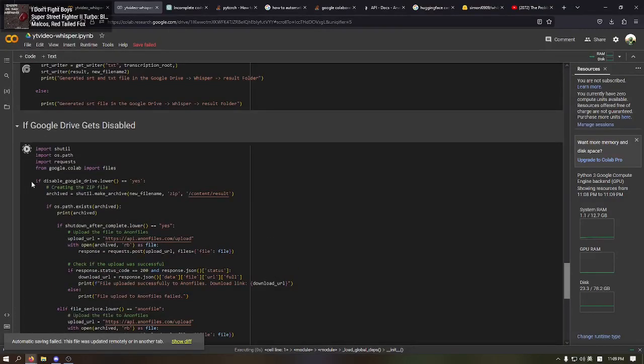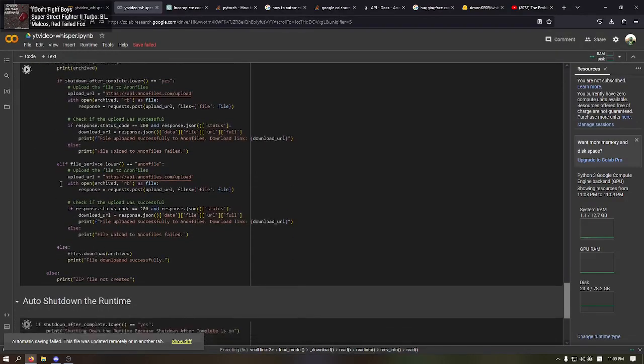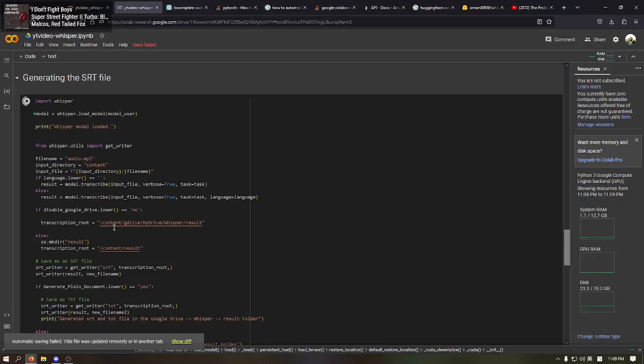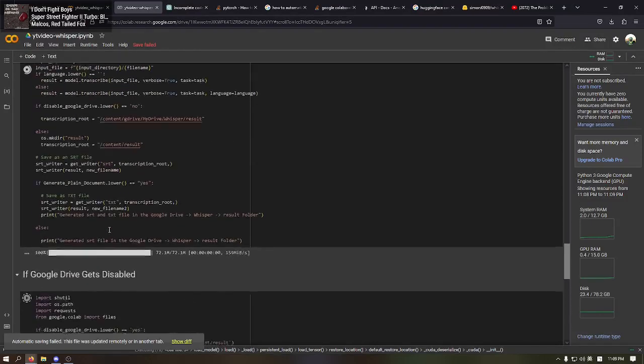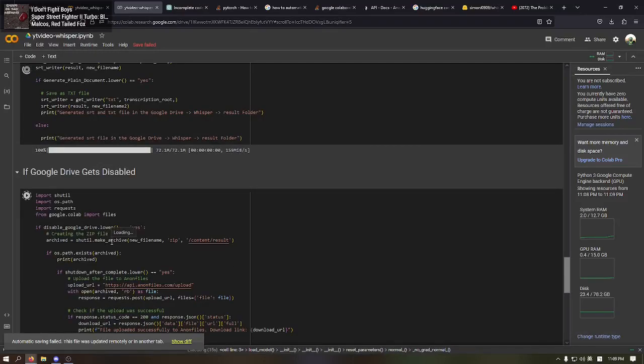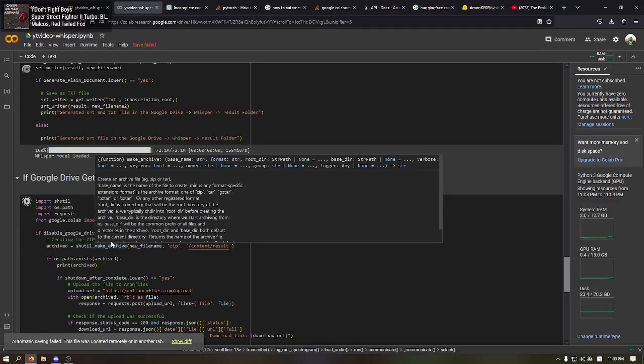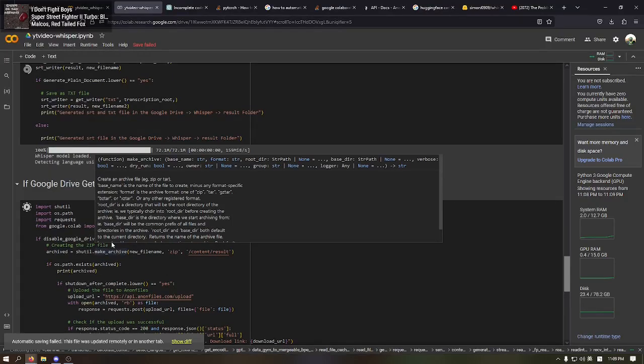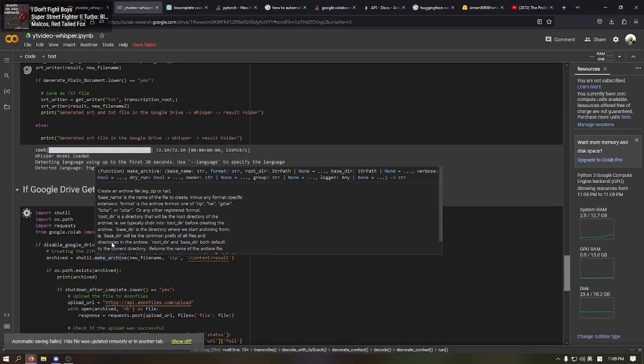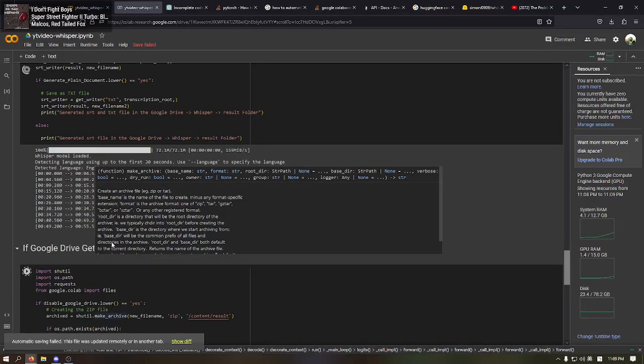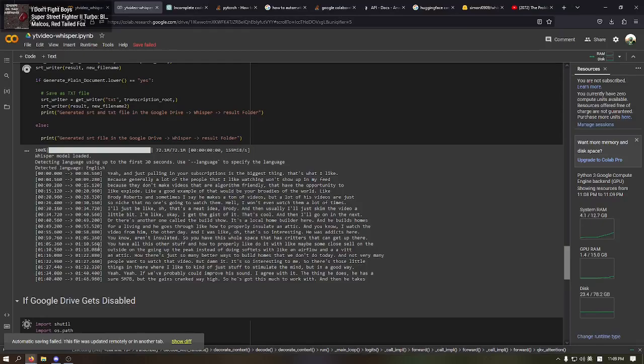Although last thing, if the disable Google Drive is equal to yes, so this comment will not be entirely wrong. If it's set to no, so yeah, I have one idea. What will happen if the Google Drive is set to no? Let me show you guys. It will not do anything. So let's just give it three minutes. Quick run.